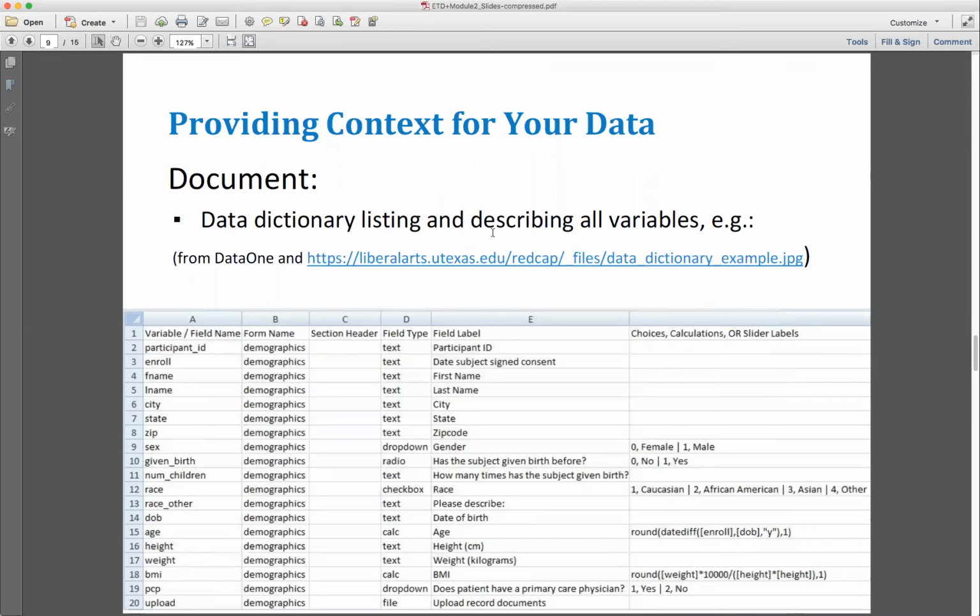And then you've got a form name that gives you a little bit more information about what that is. You get a section header, which in this case is blank, but then you also get a field type that tells you, is this text, is this drop down, as this question is being asked, what format is it being asked in? So this is a survey. You can read that as soon as you get to that field type. Is it a text box? Is it radio? Radio buttons, in other words. It also gives you what the field label itself is. So enroll is the variable, but the field label is really date, subject, signed, consent.